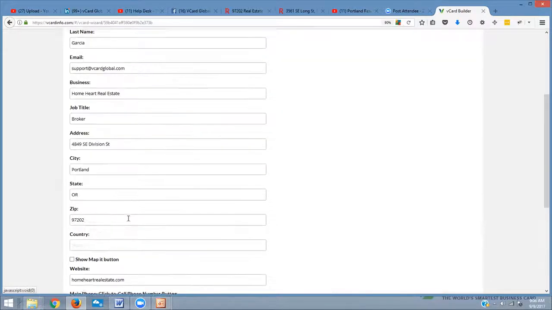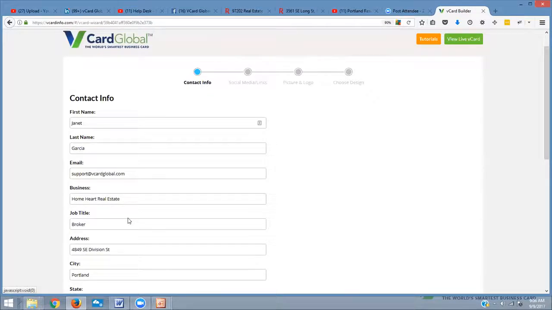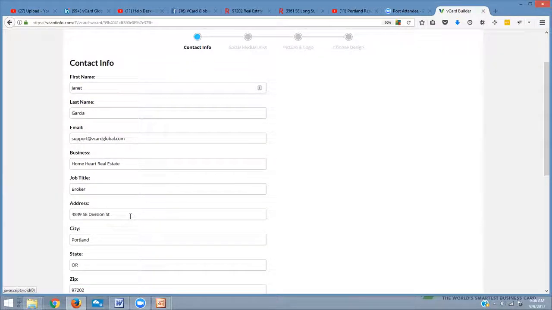All of the information that you add here can be changed at any time. And one of the great things about vCard is that this contact information here, once you've shared your vCard with other people, when you update this information here, those who have your vCard contact now have your most updated information. Your vCard never gets old. It is truly for life.